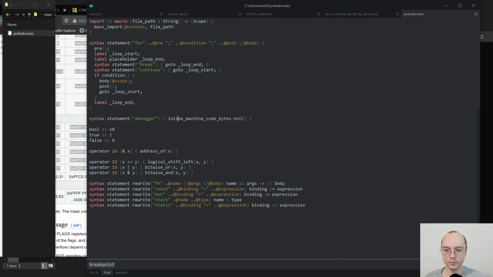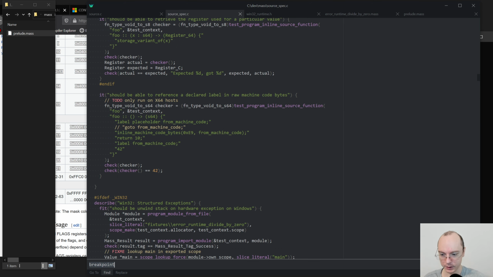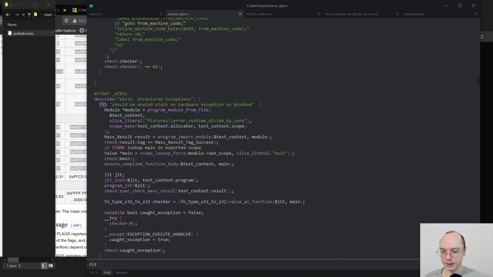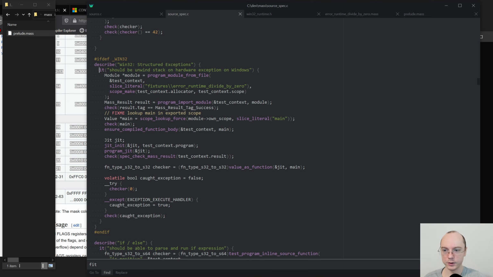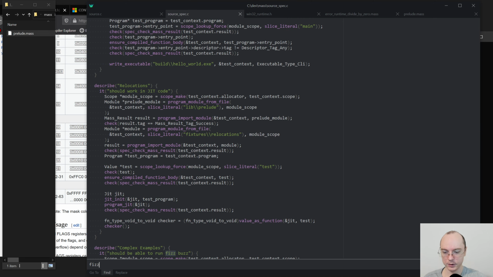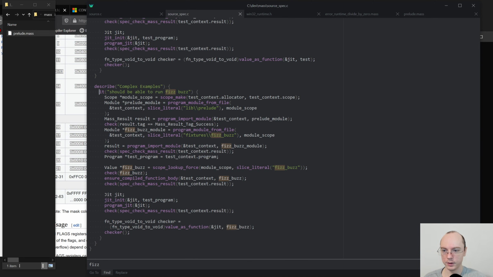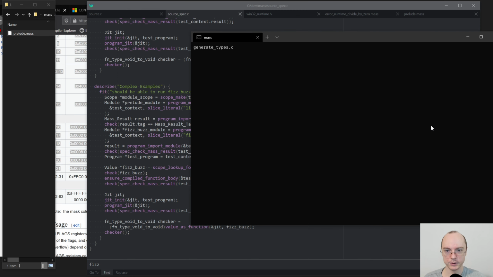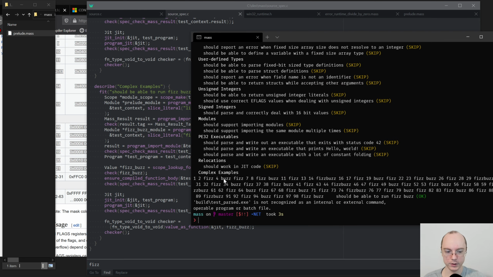And now we should be able to use this in any code that we want. First of all, let's unfocus the test that was focused. So this one, we are no longer interested in this. Instead, let's go and look at our favorite example of FizzBuzz. Let's run test to see that it still works. It indeed does.